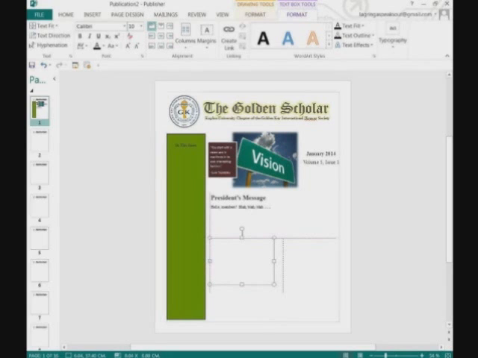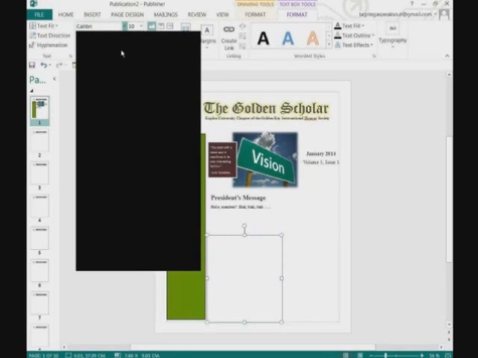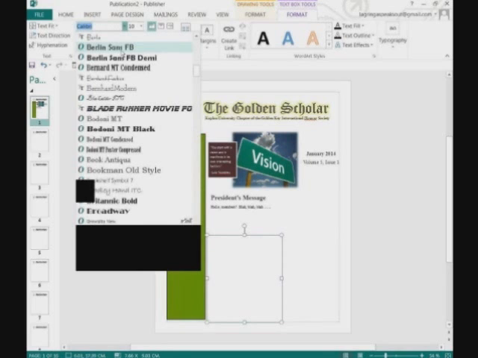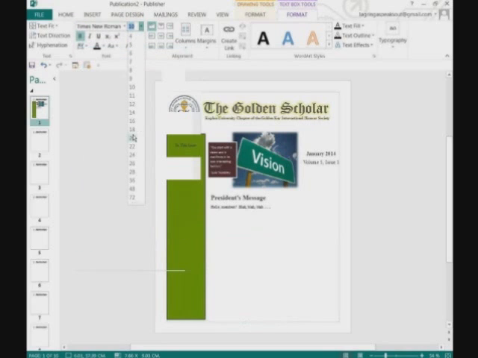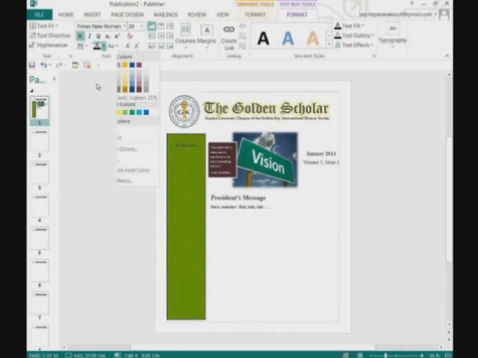Drag it by the corners. Mind your red line, so keep everything aligned. Go back up, bold. Keep your same style with Times New Roman. And remember, it's a new article with a new header. It'll be a size 20. Go from your default black back to the color that you have around your text box.